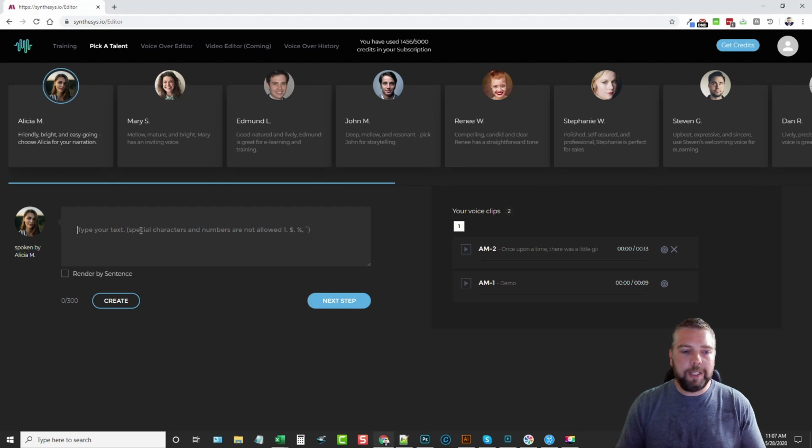So down here is your text box. This is where you're going to type or paste your script. You are not allowed to use numbers or special characters. If you want to use a number, you have to spell the number out. So instead of the number one, you just spell out O-N-E and it would read the number.